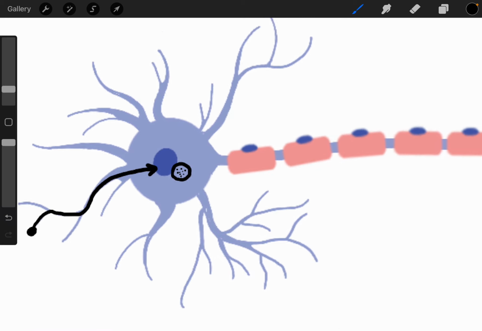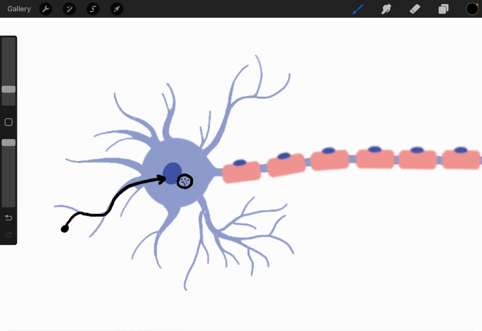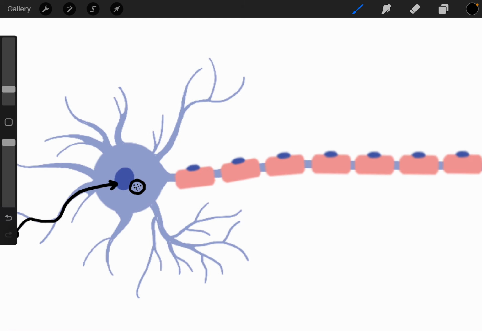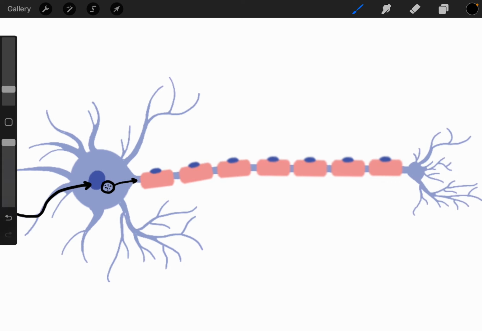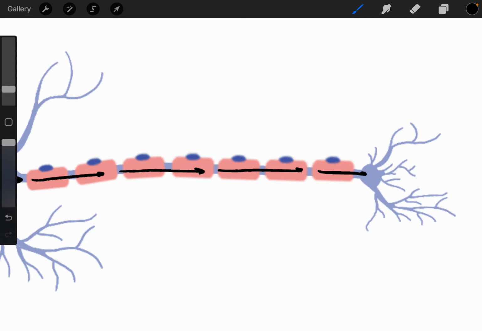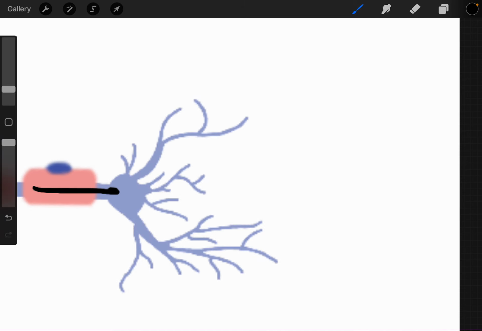Now, once that vesicle is created, there's another protein that's going to be responsible for taking it down the axon. Okay, so it's going to go down the axon toward the end. When we get down to the end, that vesicle is going to shift all the way down to the very end of the axon terminal.